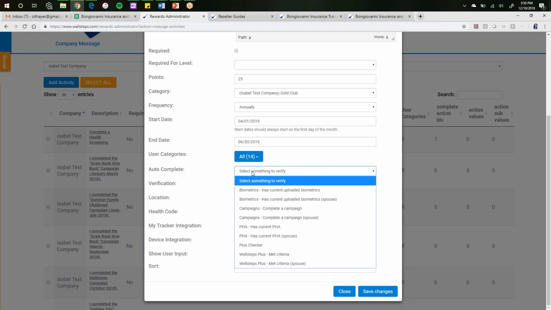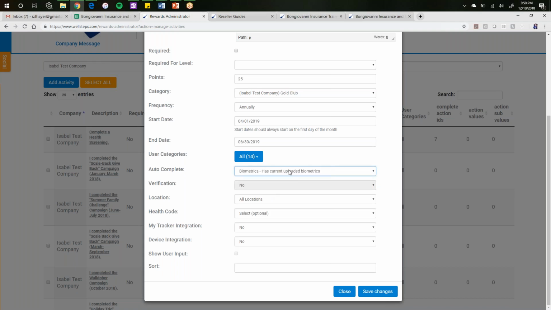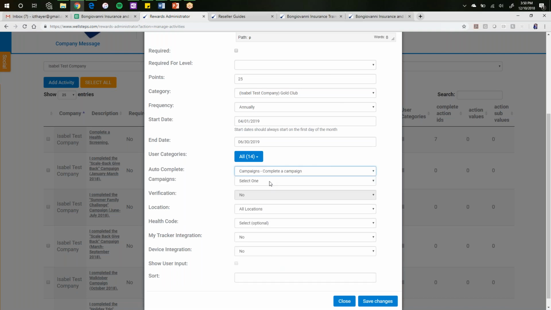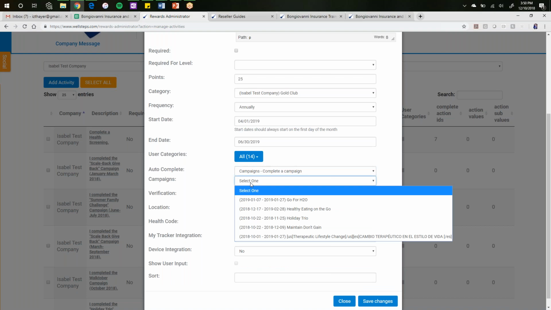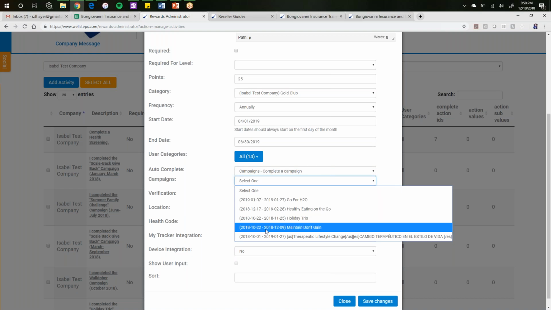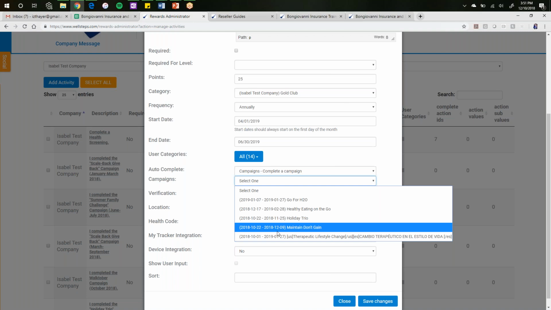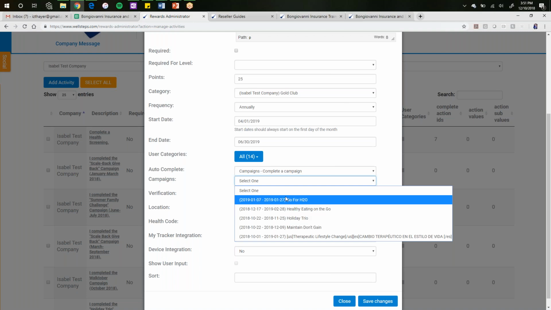So we have a list of different conditions here. The first one is biometrics. So if you set this, it means that this activity will automatically be checked off and verified for the user if they have biometrics uploaded. Okay. And then this one would be campaign completion. And this is why we looked at campaigns before rewards, because you'll want to have all of your campaigns and Quizios set up before you come and set up your activities in case you want to use any of these. And then you won't have to go back after setting up campaigns and select all your autocomplete functions.